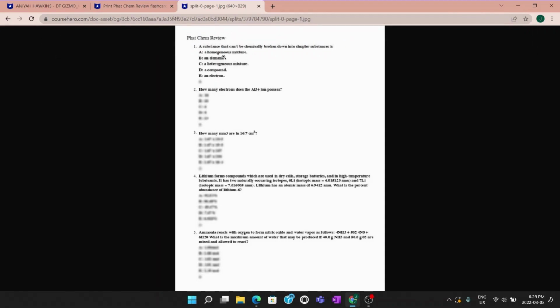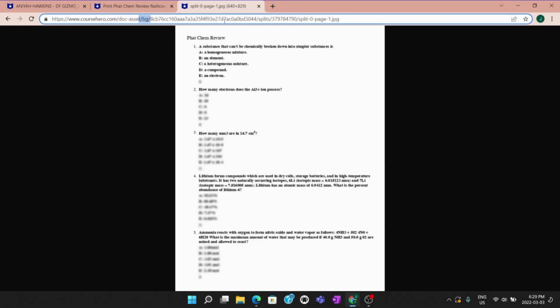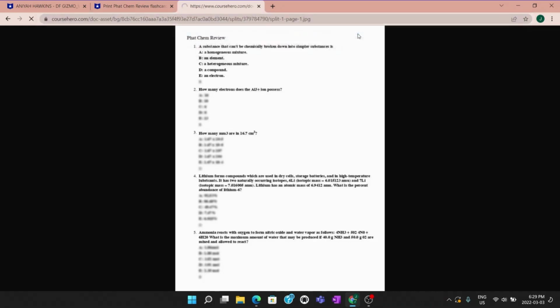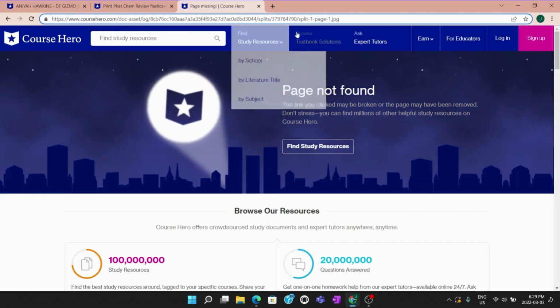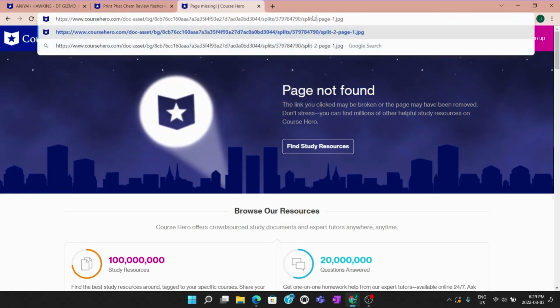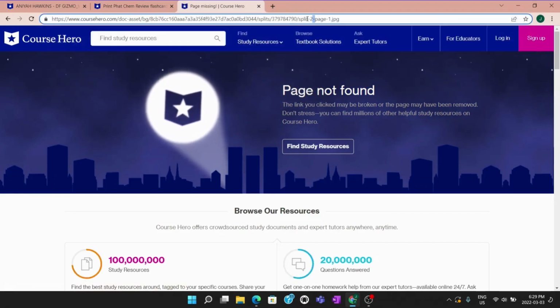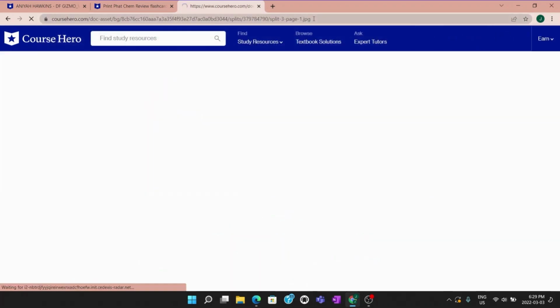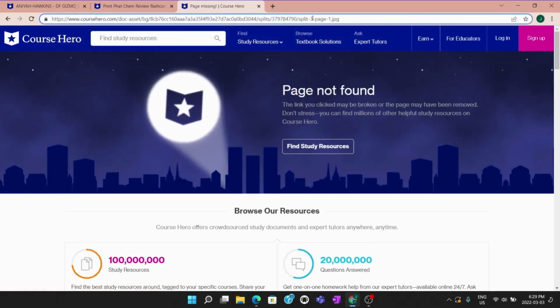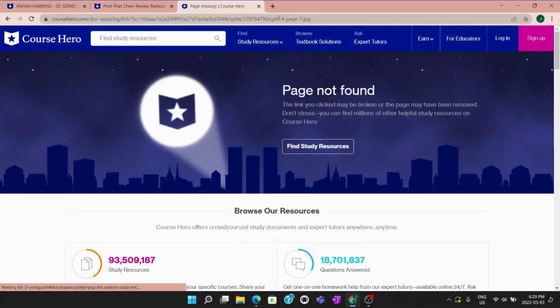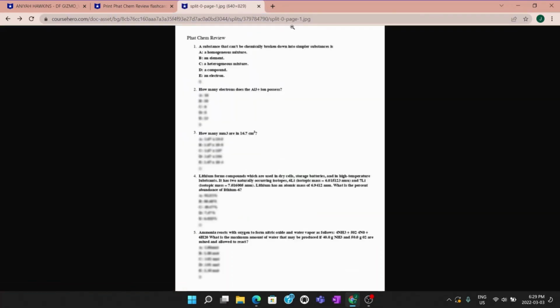The review. Note that this is a review, not any answers. There may be answers in the review, but I'm not too sure of that. After you change that, play around with the split number. Split 1, and don't worry if you hit this page not found. Split 2, 3, and I usually go up to 4. Just testing 4. And if that doesn't work, just go back to this one.